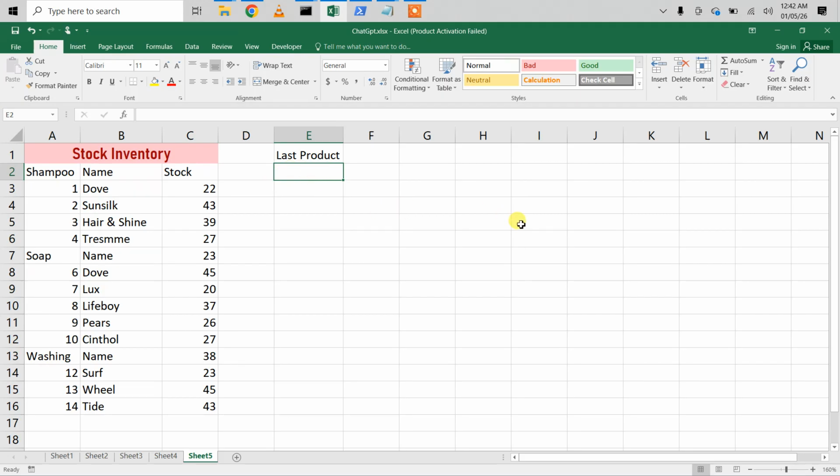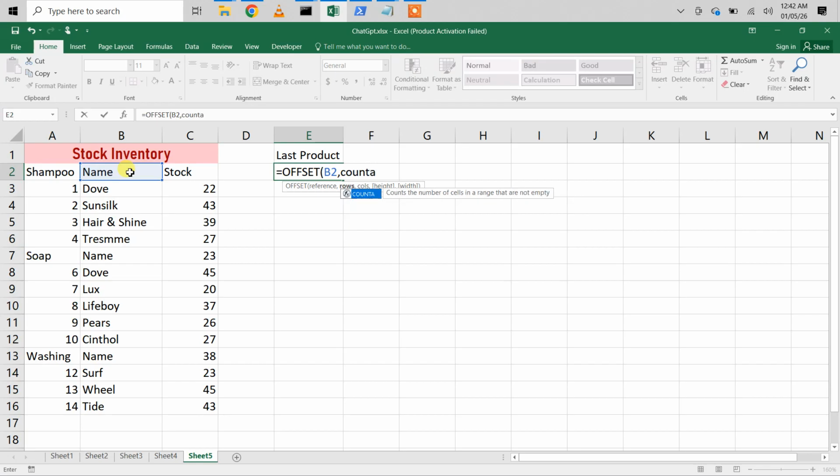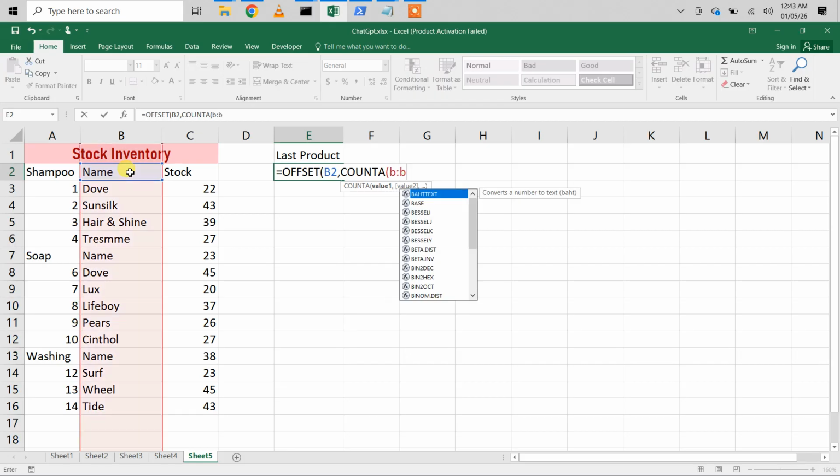So what we will be using is a function known by the name of OFFSET. It is asking for the reference. The reference is this particular column, comma, the rows. So we'll be using a COUNTA function to count all of the rows. We will be using column B, taking into consideration this whole column, and the row would be one record less.